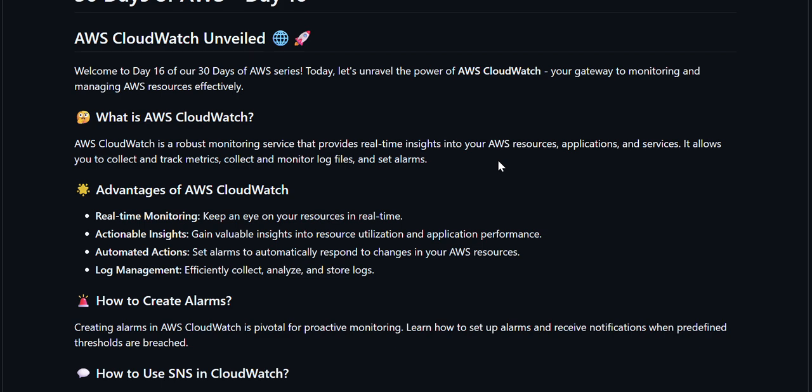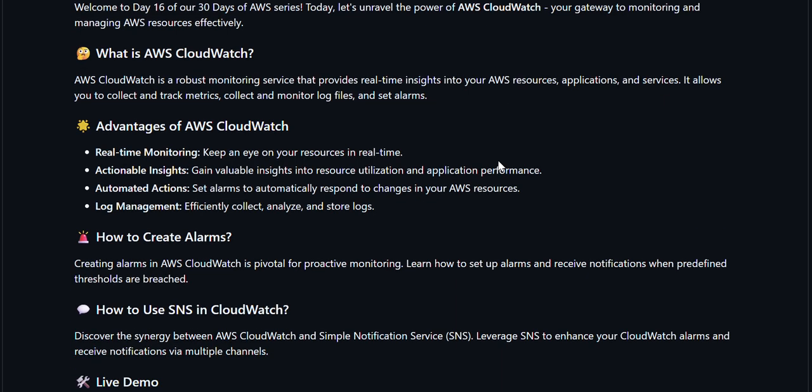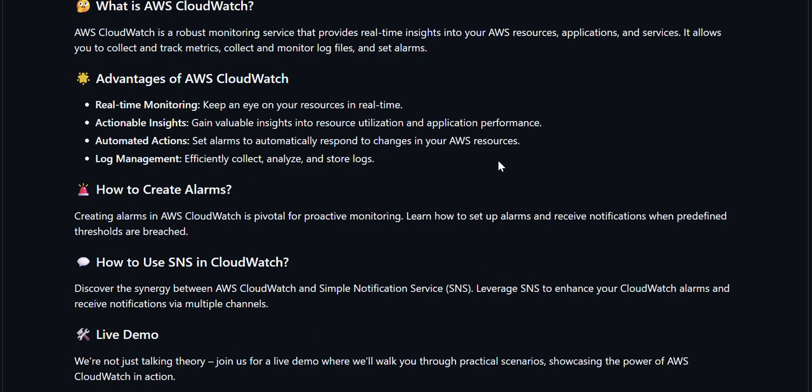The advantages of AWS CloudWatch include real-time monitoring, which keeps an eye on your resources in real time; actionable insights, gaining valuable insights into resource utilization and application performance; automated actions, setting alarms to automatically respond to changes in AWS resources; and log management, which efficiently collects, analyzes, and stores logs.